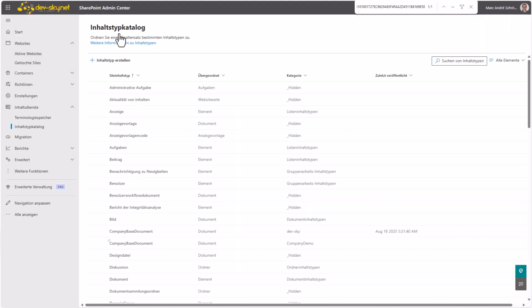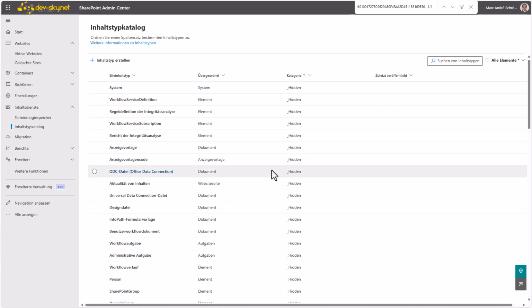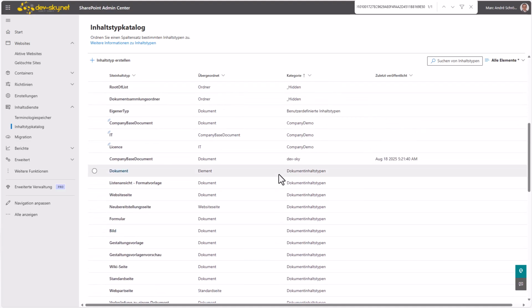So let me do a quick recap of what I showed you in this video. I go back to the content type catalog. I sort by category, and then you can very easily find your own content types. So we created a company-based document content type. This inherits from the built-in SharePoint document content type. And then we added a department-specific content type.